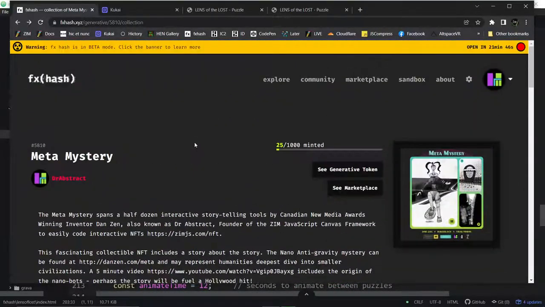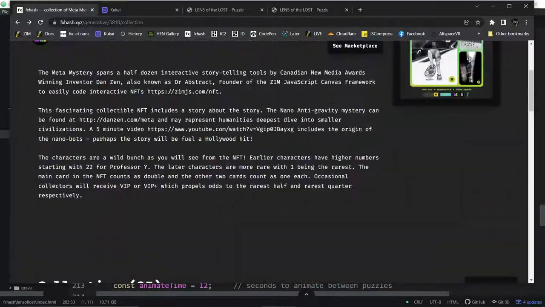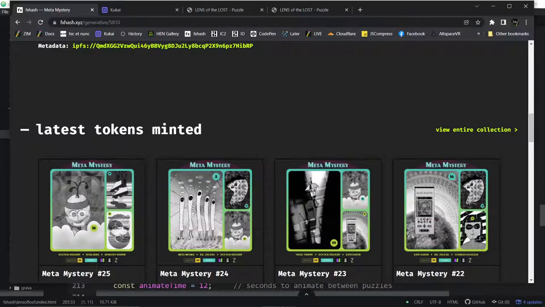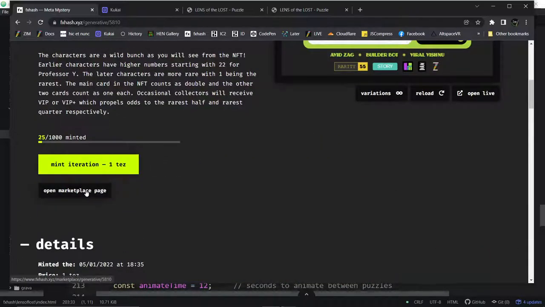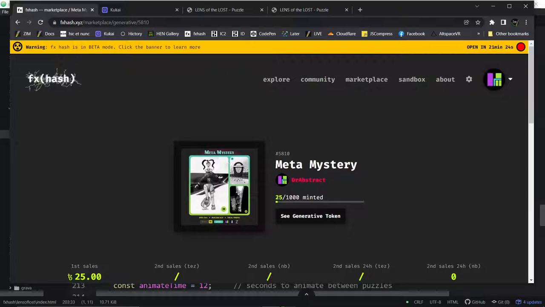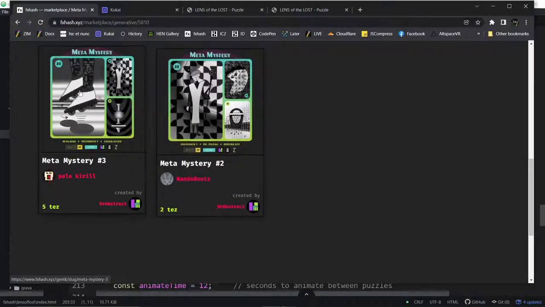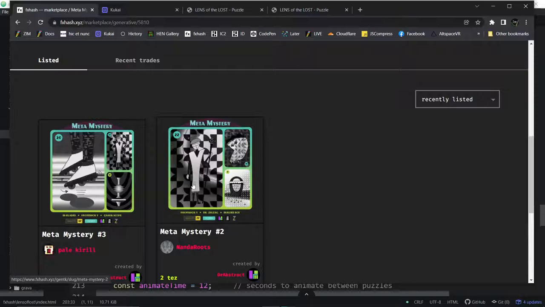Is anybody selling any of these? How can you tell? That's the collection. Open marketplace. Okay, somebody's got one there. Oh, right here they are. Okay. 5 Tez and 2 Tez. So they would be hoping, based on this rarity, that somebody will come along and buy the Byblades. I'm not going to buy the Byblades. I'm not going to buy this one. That's the most common character in the whole mystery. So you're out of luck, Nandaroots.